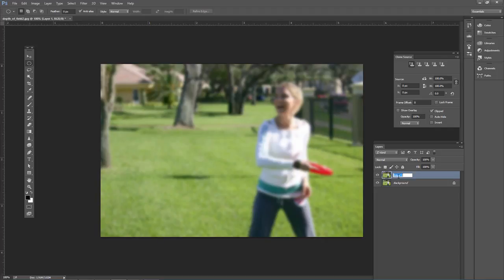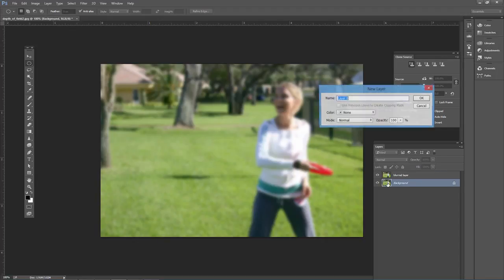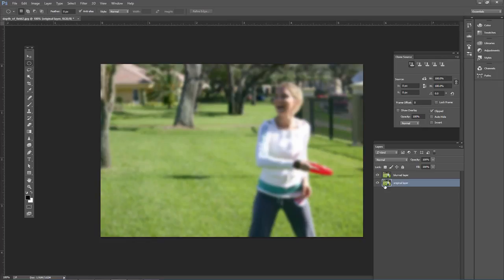As a reminder, I'm going to call this blurred background. So double click the name. I'll just call it blurred layer. And then the bottom one I'm going to double click and just call it original layer. So we've got the blurred layer and the original layer.